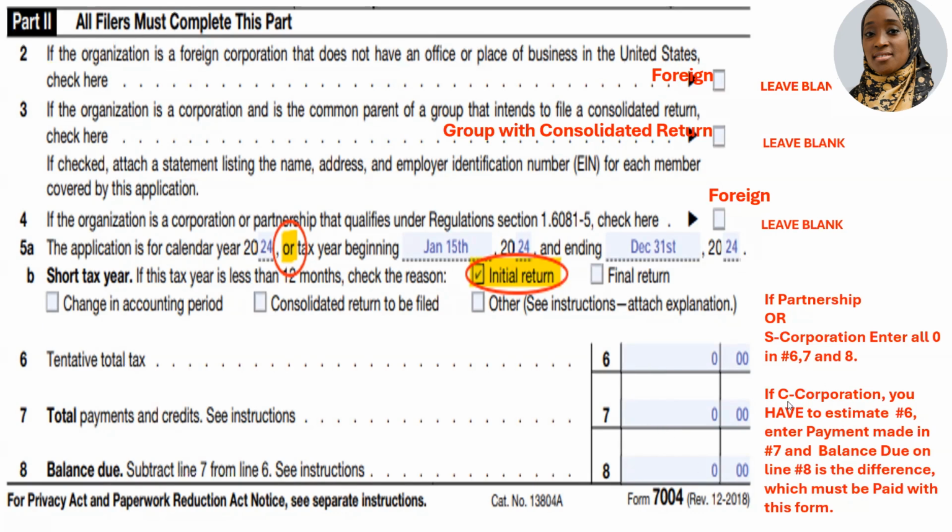If you are a C corporation, you have to estimate number 6 because a C corporation files and pays taxes on the business tax return. Line 6 is an estimate of how much your taxes will be based on your numbers for the year, your income and expenses. Line 7 is the total payments that you've already sent into the IRS this year in regards to the estimated taxes that you owed.